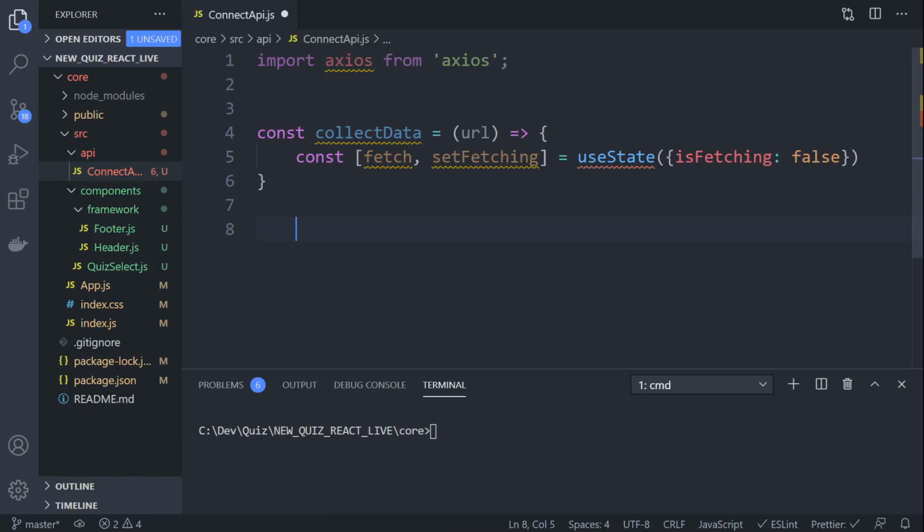Now we want to use useEffect. If you're not familiar with React hooks, useEffect is basically going to allow us to perform an action as soon as this component has been initiated. When this component is called, it's going to automatically initiate the code within here, which is the fetching process, collecting the data from our API. That's what we want to do.